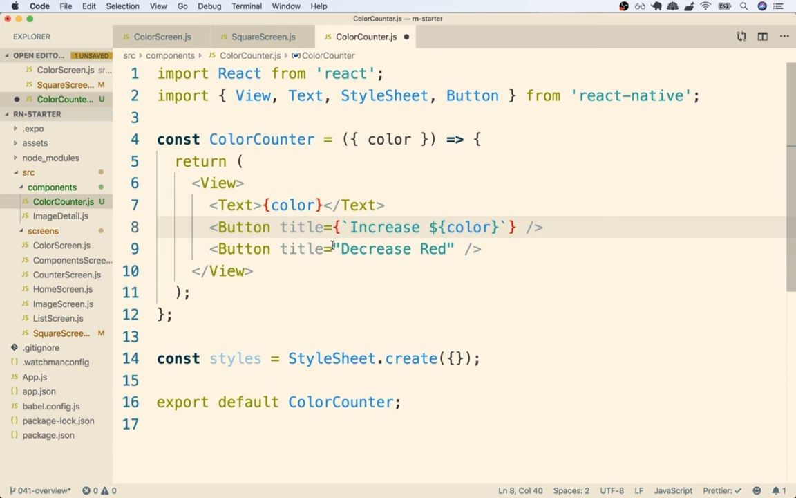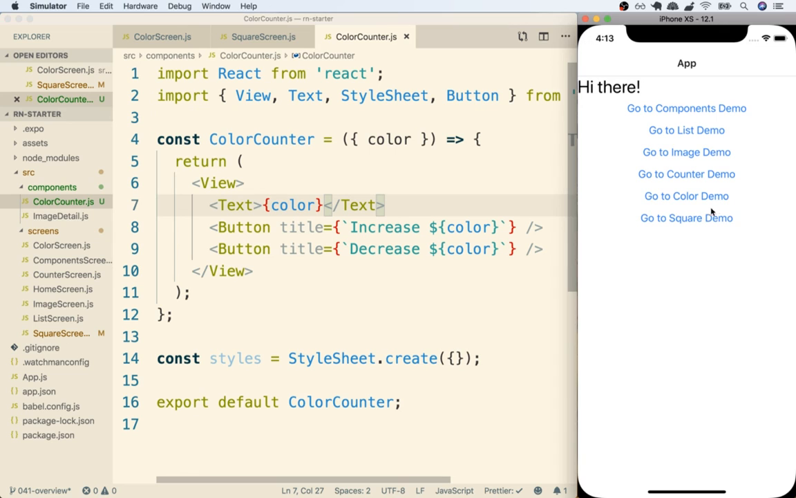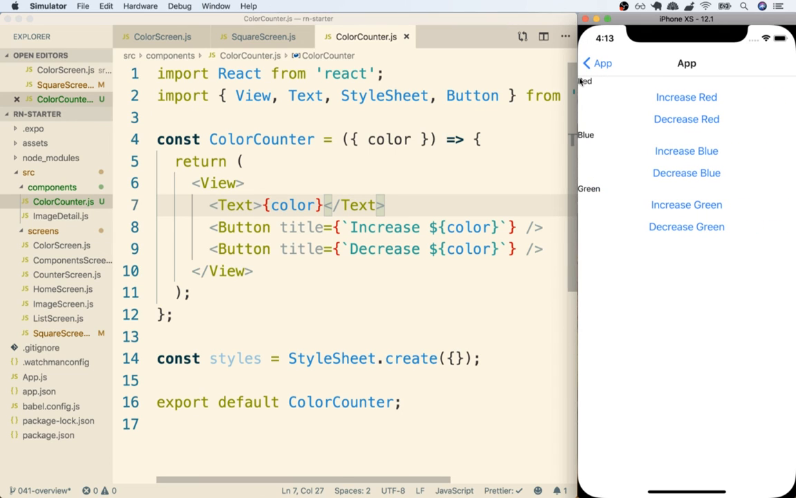And now we can repeat that same process with the second title as well. So I'll just delete the entire string this time, place my curly braces, place the backticks. I'll do decrease, dollar sign curly braces, color. All right, so we're ready for another test. So I'll save this, flip back over, and now I see red, increase red, decrease red, blue, blue, blue, blue, and green as well. Very good. All right, so this is looking good.